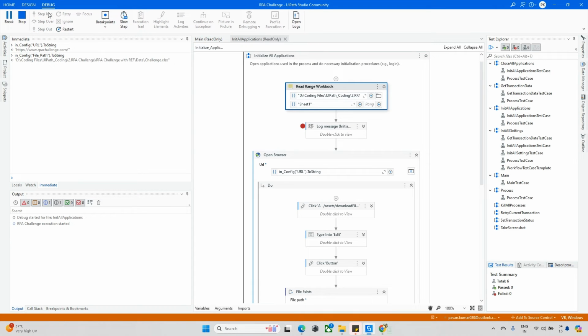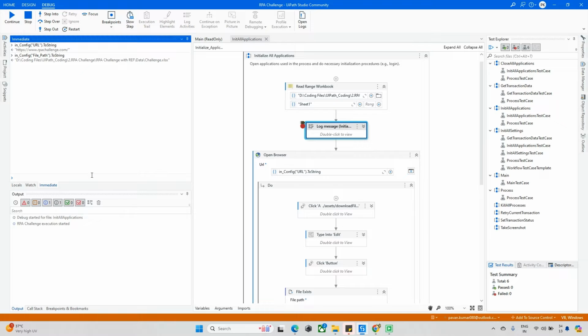So the thing is, we need to check first of all that count. Excel data table dot rows dot count. When you check here, I have this 0. So it should be mandatory greater than or equal to 1. Okay, then only I have some data and I can push the data to the orchestrator.